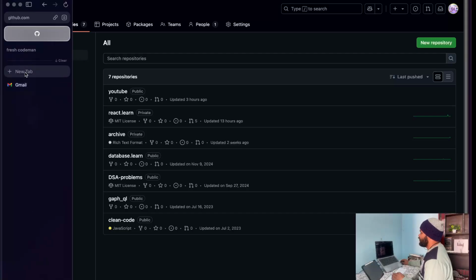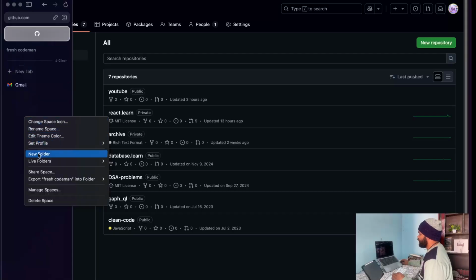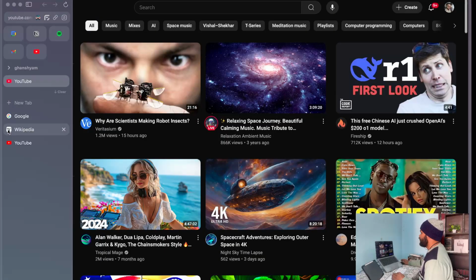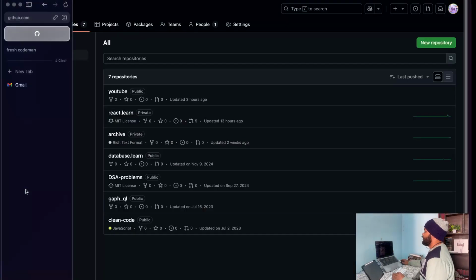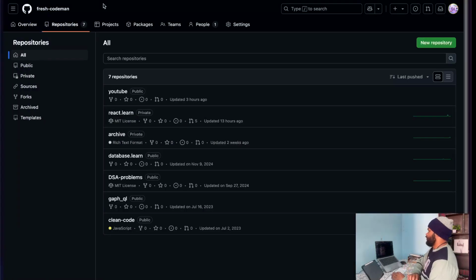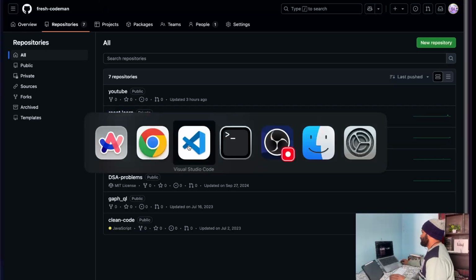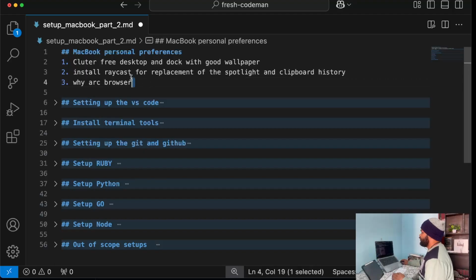You can create tabs here. You can create a folder for the tabs. You can manage the spaces, delete spaces, create new folders. A lot of things you can do. Interesting. Cool. Beautiful. This is why I like the Arc browser most all the time. Yeah. So Arc browser is done.